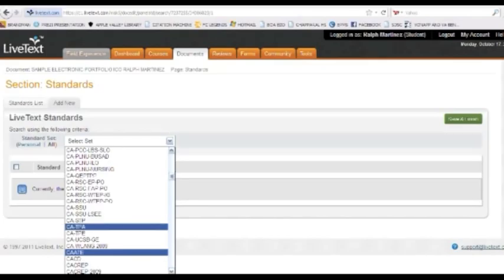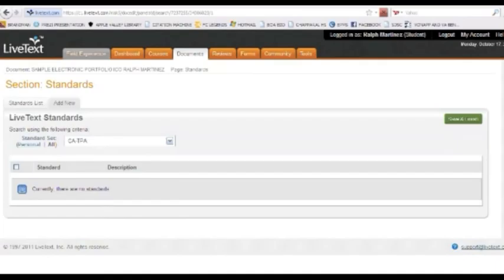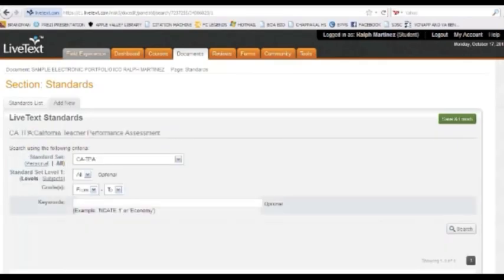All right, California standards, TPA. We'll click on that, and another box is going to pop up. What grade level? Well, what grade do I want to teach in? Let's say I want to be an elementary school teacher. So we're going to go K through 6. Okay, I'm going to search that.